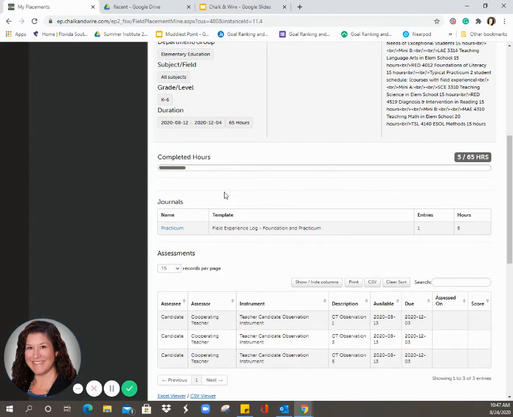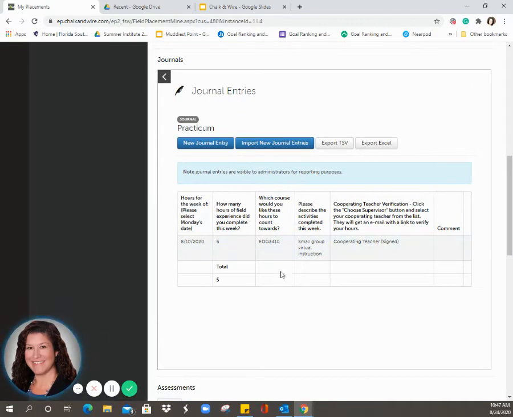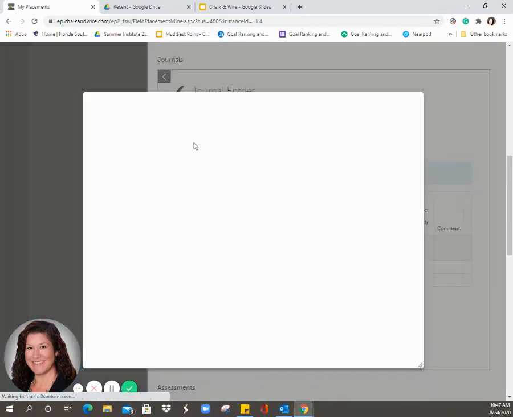You can look at this progress bar throughout the semester to see how many hours you still need to complete. To enter the hours for each week, on Fridays, you will go into your journal and create a new journal entry. To access your journal, click on the name of the placement under Journals. When this screen loads, you will see a summary of all of the journal entries that you've entered in the past, and you will also be able to enter a new journal entry. So every Friday, you will click on the New Journal Entry button.